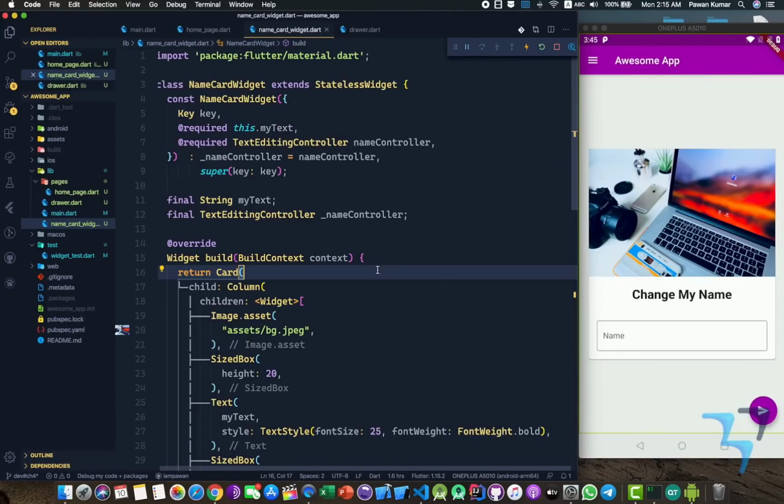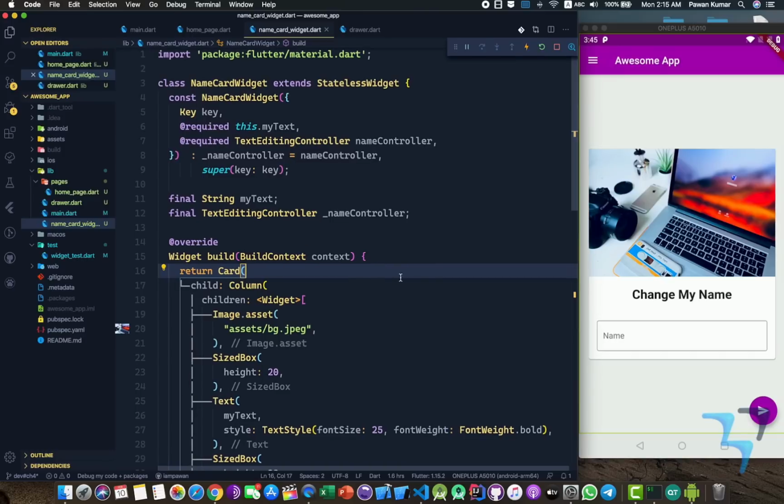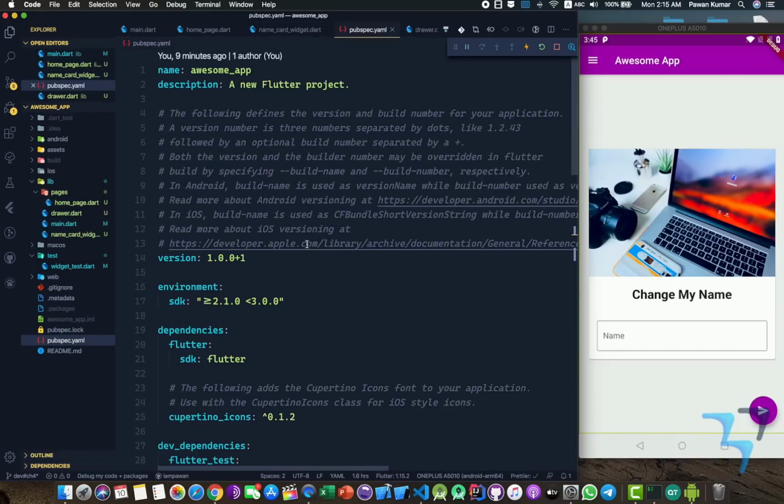And in the next video we are gonna see how we can do networking in Flutter, and how we can add a dependency, our first dependency in the pubspec.yaml.